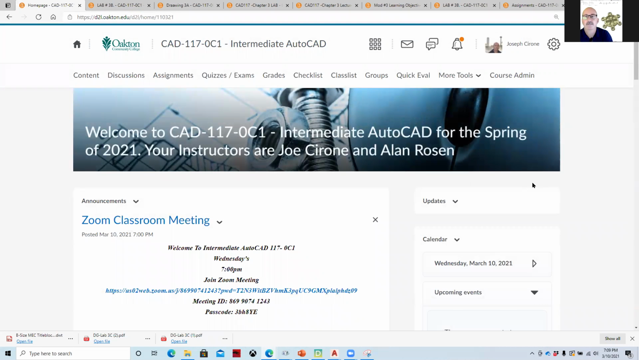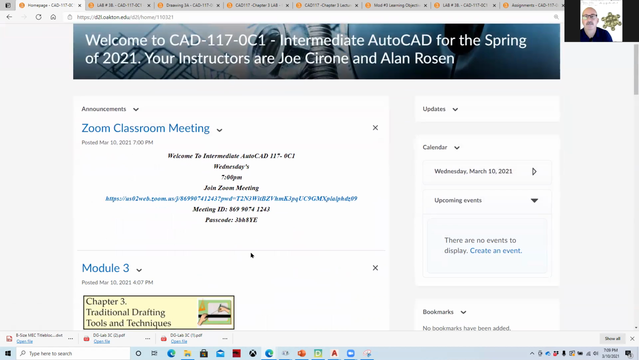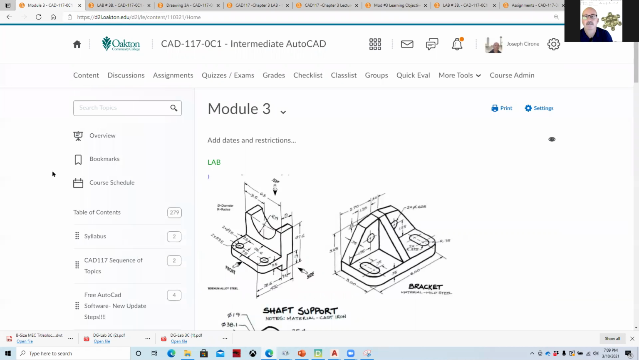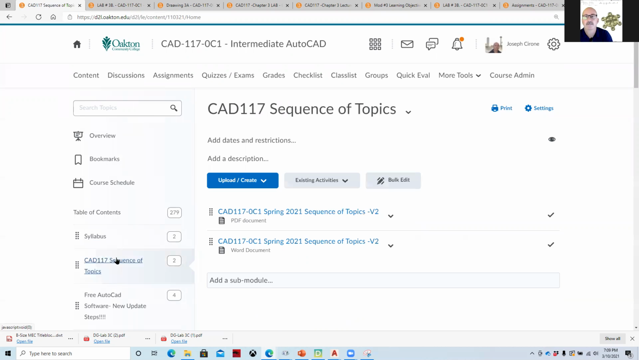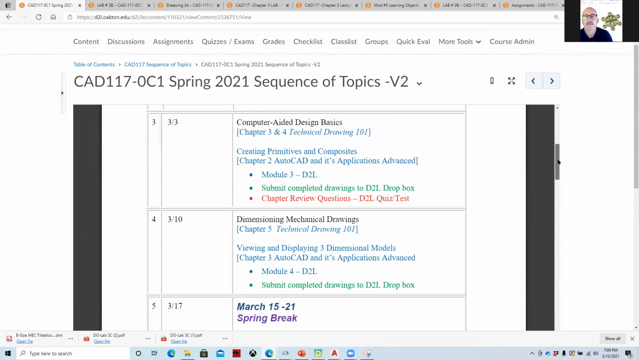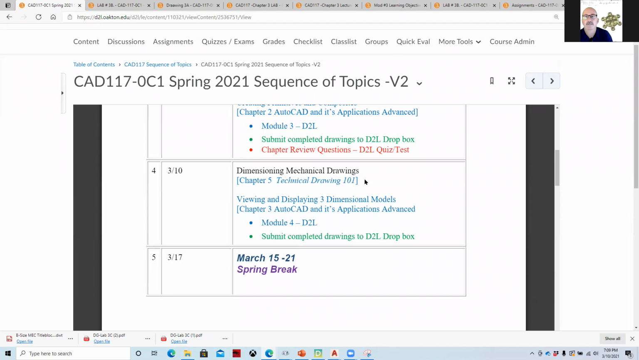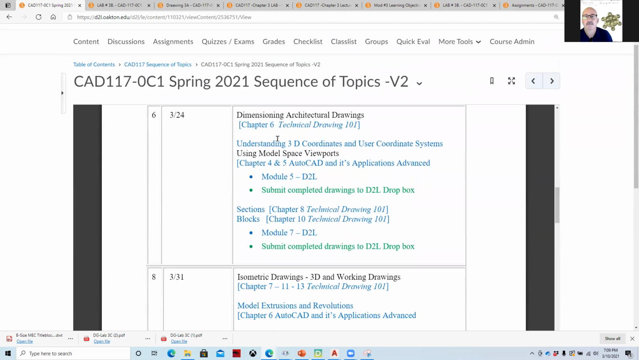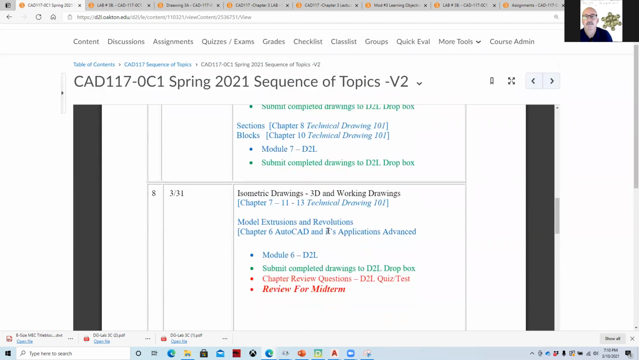Okay, with that, I'm going to start to wrap up this meeting. Next week is spring break, so there will be no meeting next week. If you look under the content section and the outline of the sequence of topics, you can keep an idea of where we are and what we're doing. Today's the 10th, we're going through and creating these mechanical drawings. Then next week, spring break. And once we return, we'll continue this work into architectural drawings.